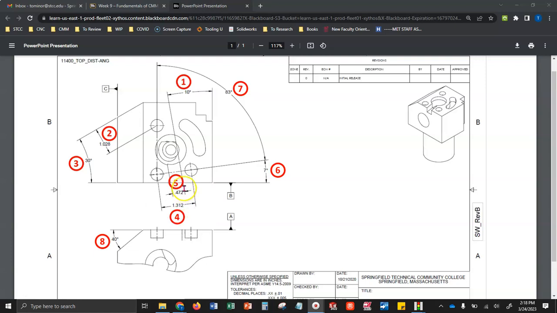We also have balloon 5, which is the distance between this angled slot to the other end of the angled slot, and that one also does not fall along the x or y axis, so we'll be doing a perpendicular distance for that. Balloon number 6 is a 7-degree angle from the front surface to a line that connects this circle and this circle. And balloon 7 is an angle between a line that connects this circle and this circle, and another line that connects this circle and that circle.